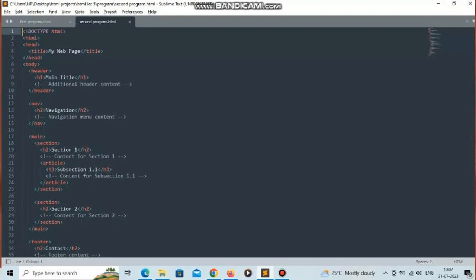Header. This is a semantic element that represents the header section of the web page. It typically contains the main heading or logo of the site and can include other header-related content such as a navigation menu. H1 main title /H1. This is the top-level heading, H1, and represents the main title of the web page. It carries the highest importance and should provide a clear and concise description of the page's content.